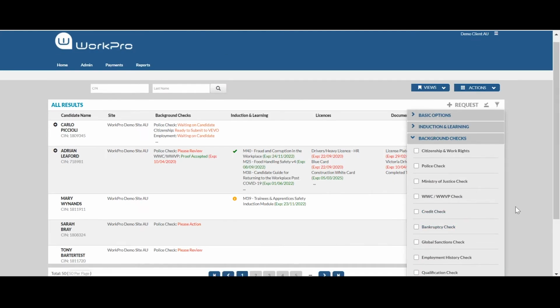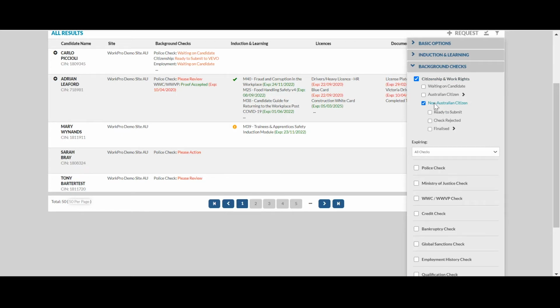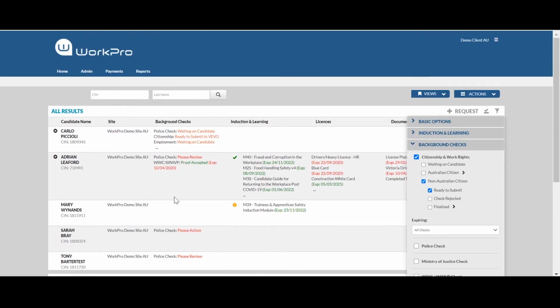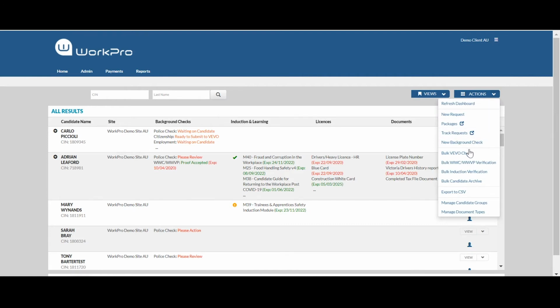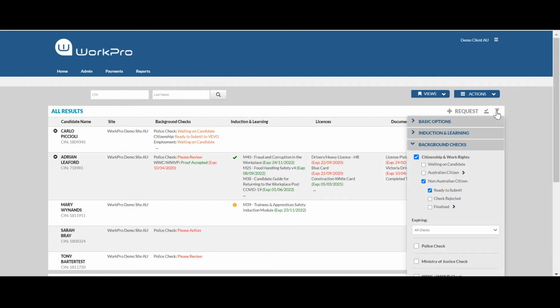Jumping into background checks, a bit more complex here. You can see citizenship work rights check. Another really quick tip to do bulk Vivo checks, as an example, is you would be looking for non-Australian citizens that are ready to submit to Vivo and then applying that. Once again, you'll have a list of candidates in your dashboard and then coming up here to actions and choosing bulk Vivo check. So very, very quickly, you can have your entire workforce checked, looking at their limitations or their ability to work for your organisation and what that looks like.